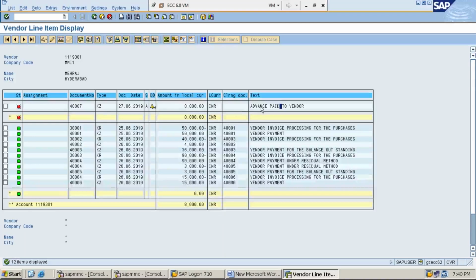Just look at the text and the document type we have used. KZ, right? This document type is used when we paid the amount. To process the amount paid to the vendor, we use KZ. So looking at this document type, we understand that it is not a payable amount to the vendor, rather it is an already paid amount in advance. Getting my point clearly?